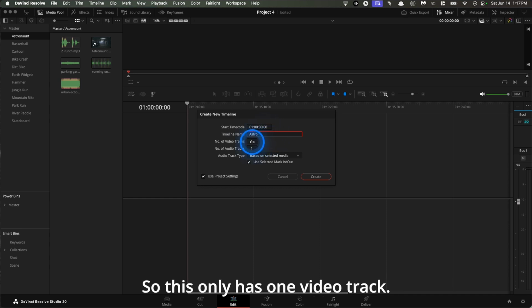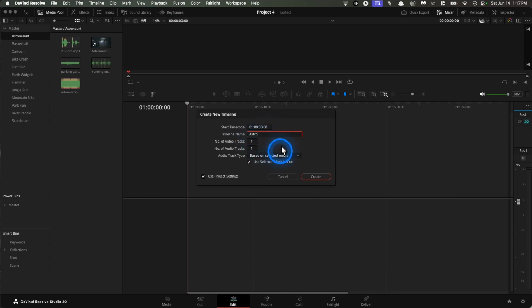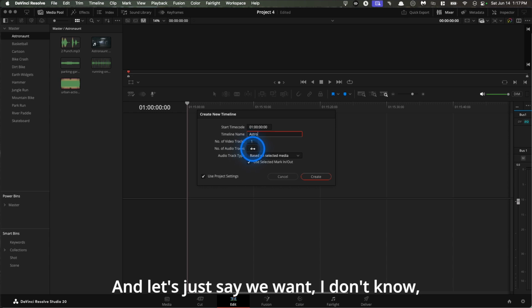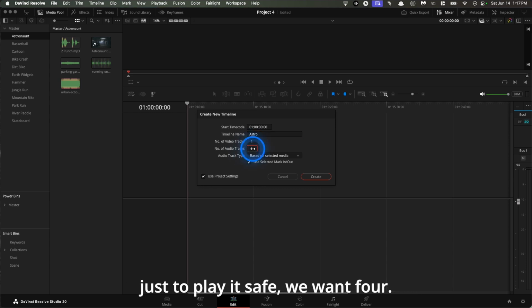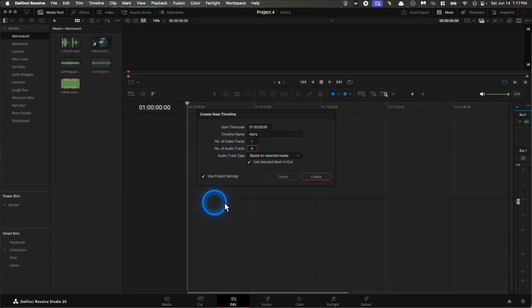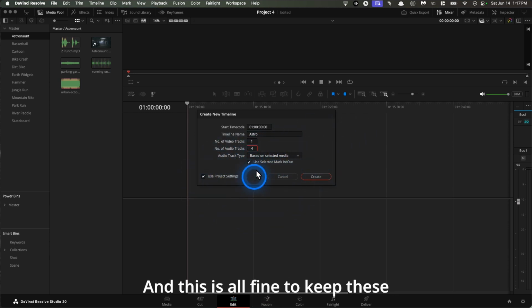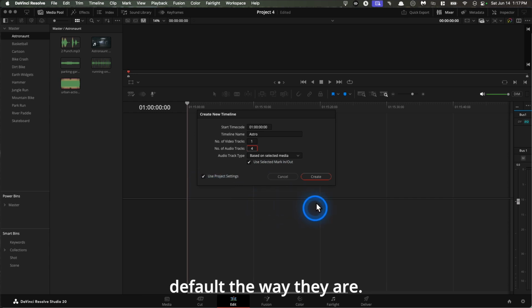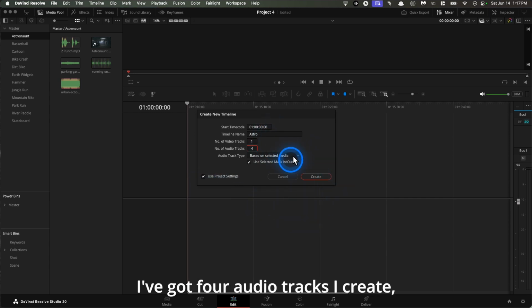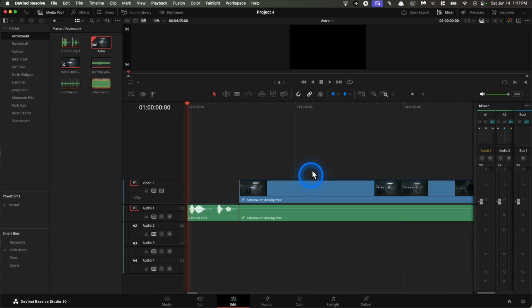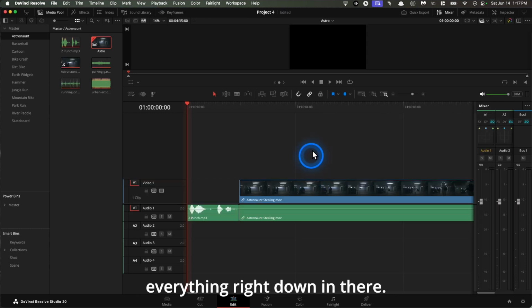So this only has one video track. And let's just say, to play it safe, we want 4 audio tracks. We can always create more later. And it's all fine to keep these defaults the way they are. So I've got 1 video track. I named it Astro. I've got 4 audio tracks I create. And it pulls everything right down in there.